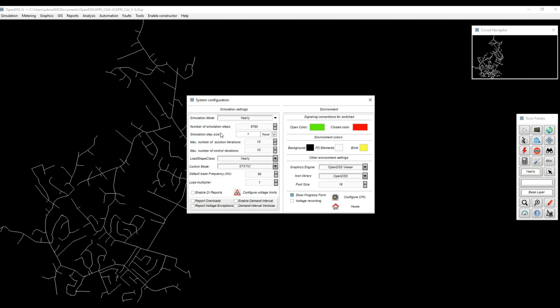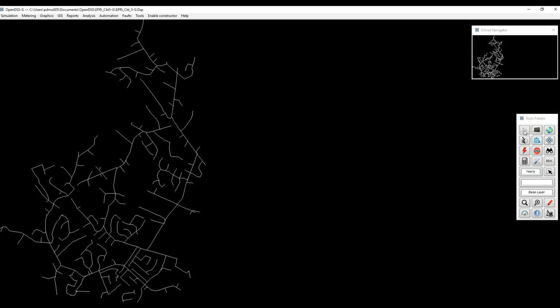Here we're going to do a yearly simulation, only 2 days, 48 hours. And as you can see in the configuration menu, there's an option called voltage recording. We're going to enable that one just by clicking on it. And with that, we're going to go home. So now the next step will be just to run the simulation. We got it there. So 2 days already done.